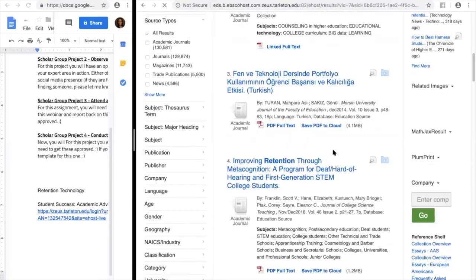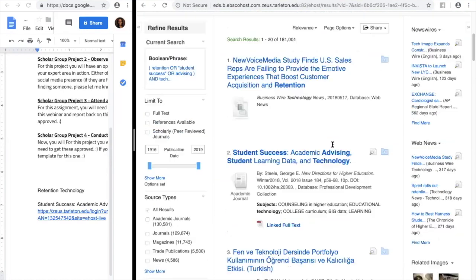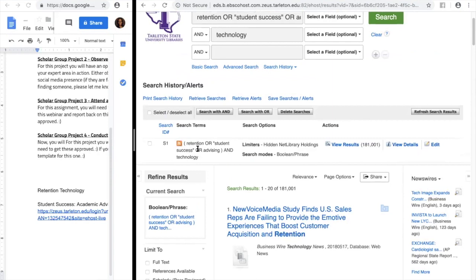Okay, so one thing I also want to show you guys, this is a hack as well. If you go up to the top, as you can see, it says retention or student success or advising, and that's in parentheses. So it's like this or that or this. So it's searching for retention and technology, student success and technology, advising and technology. So you're getting all of those results. If you just search for retention and technology, you'll probably only get a few of the total results that are listed.